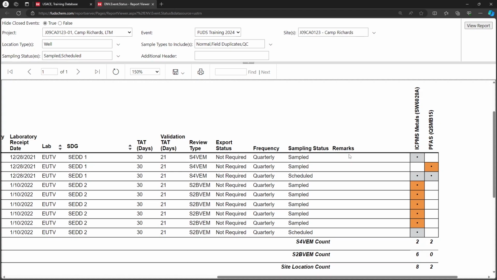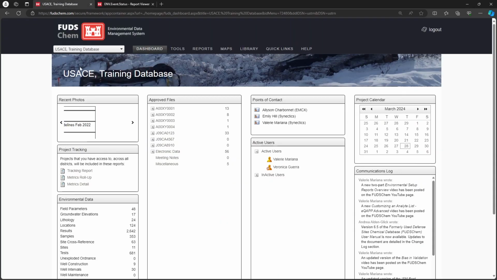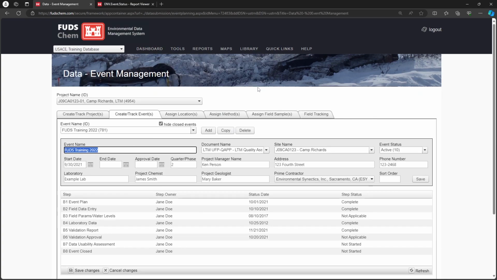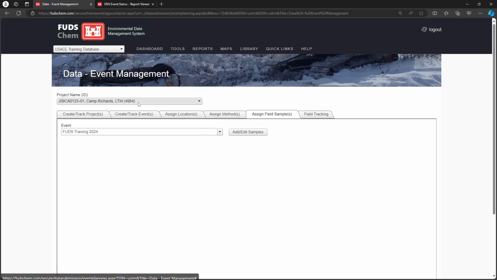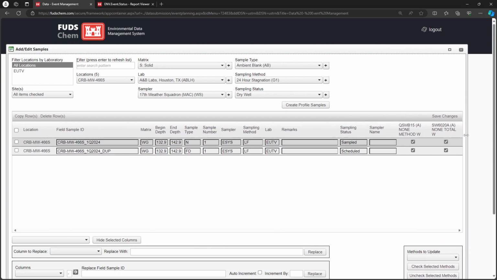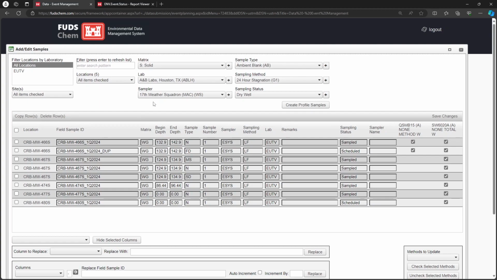To update these, let's go to Tools, Data, Event Management. On the Assign Field Samples tab, we'll make sure we have the correct project and event selected, then click Add Edit Samples. The information in this interface was entered previously. Let's select all of the locations in the dropdown so they show up in the grid below.